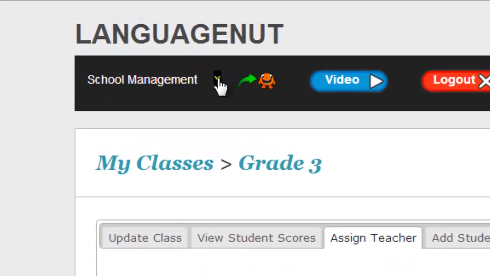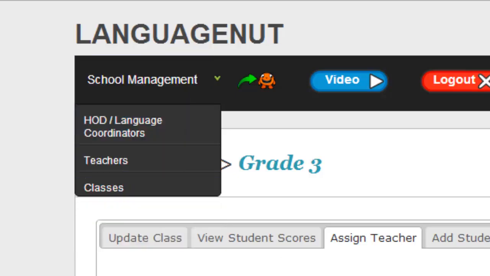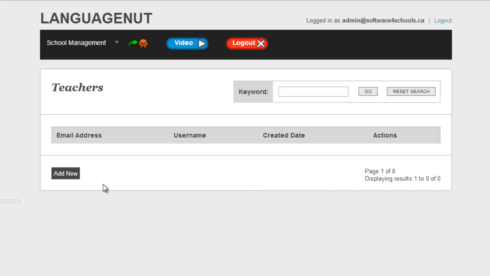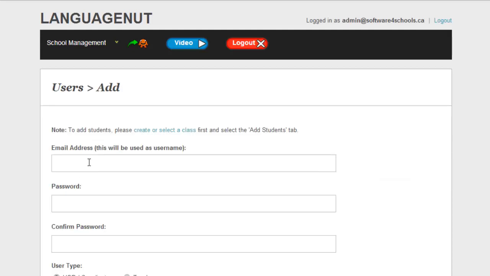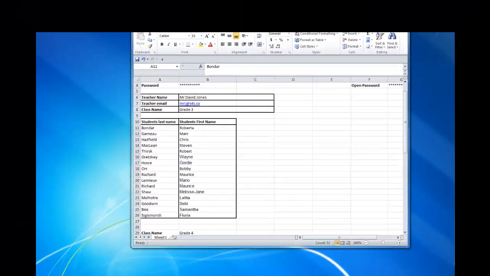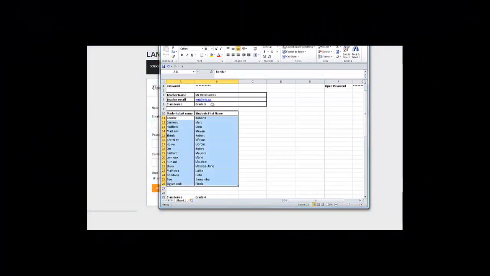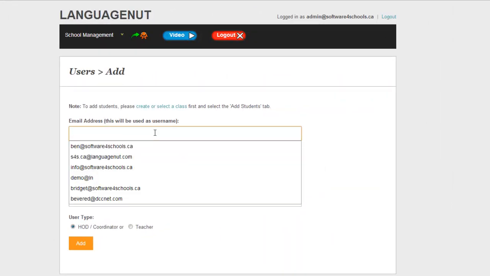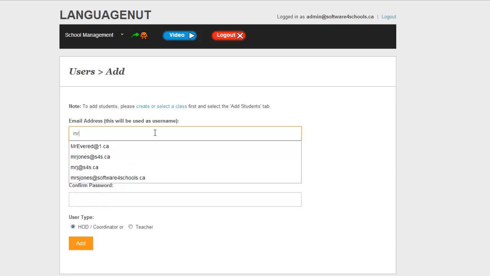Or I can use the drop down menu over here and press teachers. So I'm going to create a new teacher, press the add new button, and enter an email address. This does not need to be a valid email address. So Mr. David Jones, I've made a fake one for him, and move that over here. So if you've already used the email address, and you've got the same teacher teaching 3 different classes but wants different logins, just create different emails here. They don't need to be real.